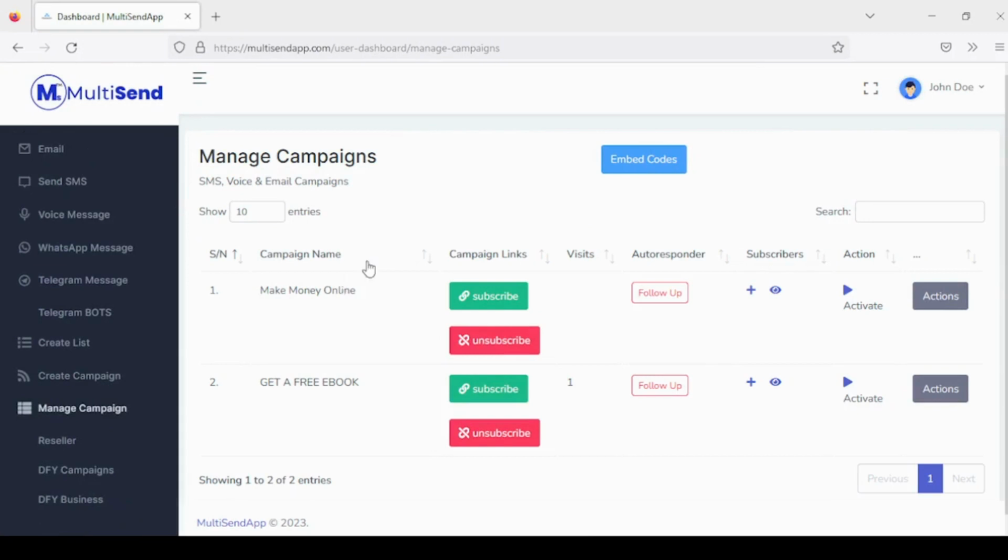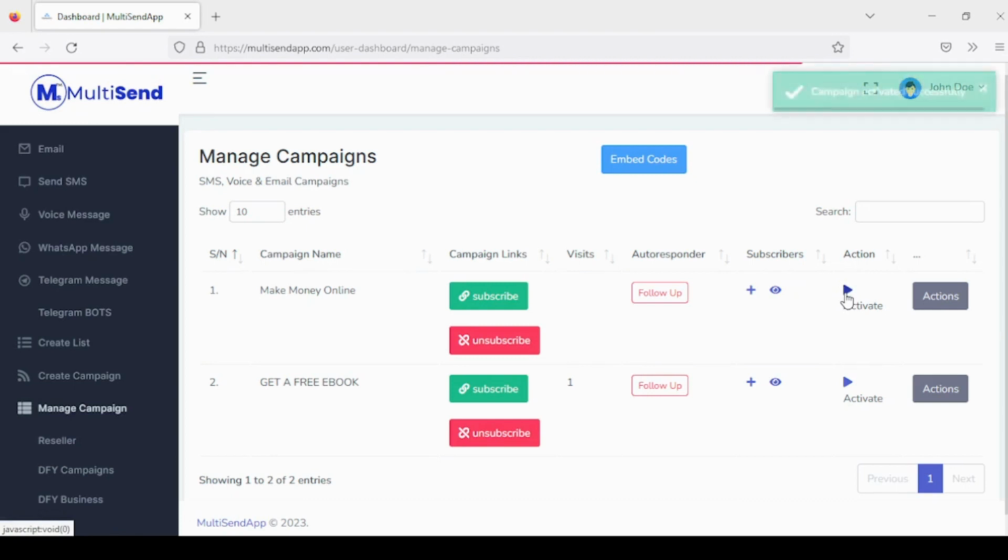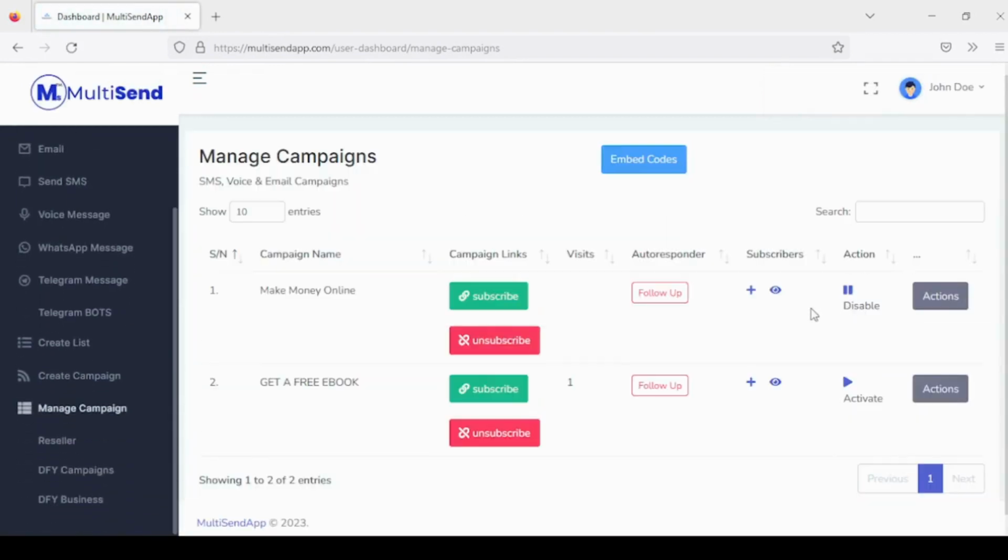So it takes me to my campaign list. These are the campaigns I have. Right. So right here you can see the campaign list where I want to share my campaign links. But before I share, I need to activate my campaign right here under actions. And with this, my campaign is activated, and this can be accessed.